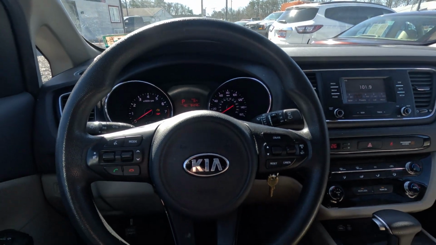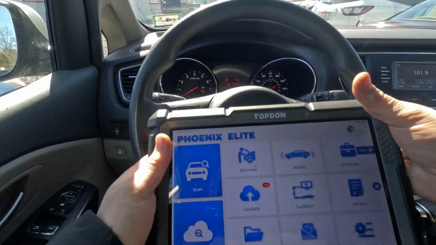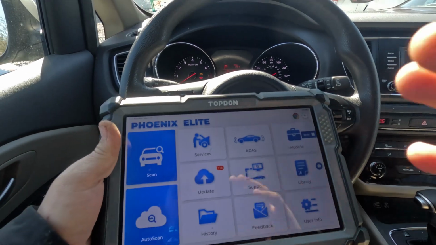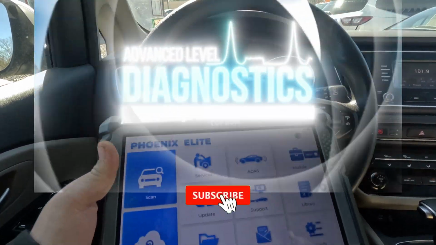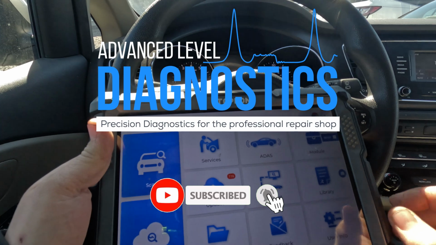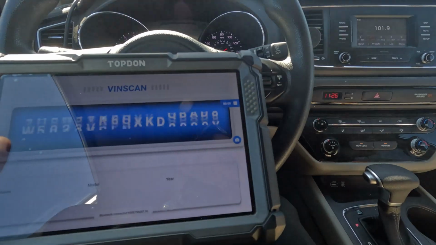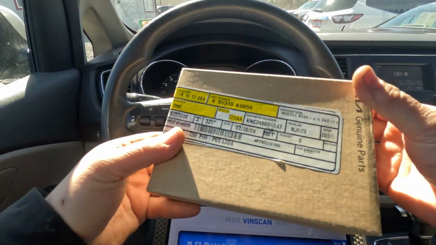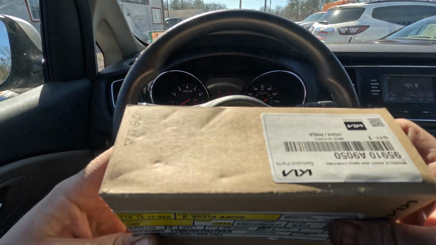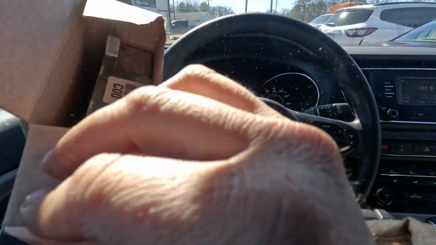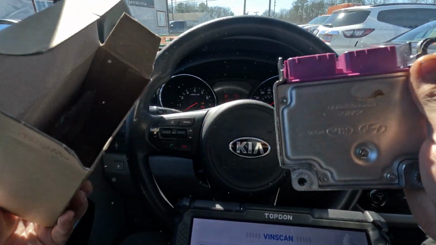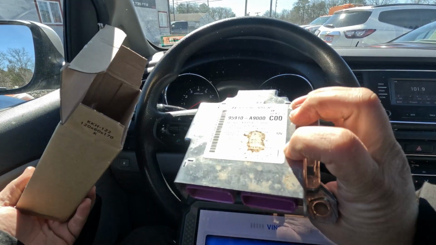All right, I'm sitting inside a 2017 Kia Sedona. It had a new airbag module put in, and it has to be coded to the vehicle. So I'm just gonna do a pre-scan before anything. Is this the module? Yep, module assembly. So they put in a brand new one. Apparently this one wasn't communicating.